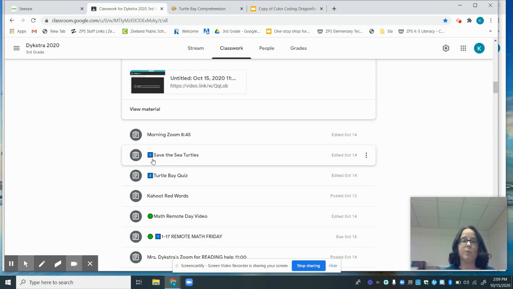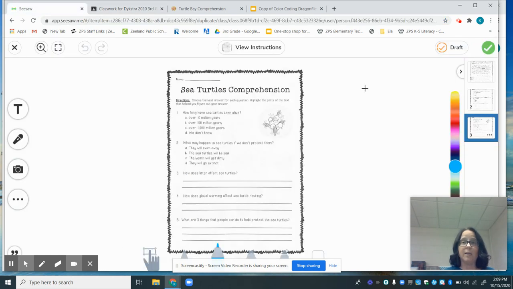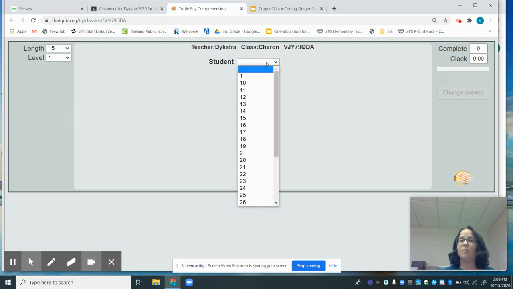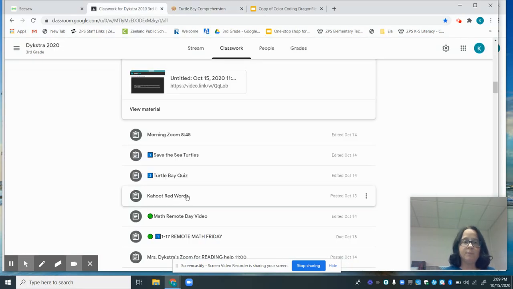So again, you'll be doing the Save the Sea Turtle Seesaw. Make sure you turn it in. You're going to want to hit that green check mark right here to make sure you turn it in. I know you did your work. Then you're going to do your rereading of Turtle Bay. Maybe read it to a grown-up at your house, little brother, little sister, maybe a pet, and then take the test. You're going to want to find the proof in the text, but of course you can't highlight in the book. And then make sure you're using your number, and then make sure you bring that book back. And then for fun, you can do your Kahoot for red words. So that's going to be a lot of fun. Okay, so these are your assignments for the day.